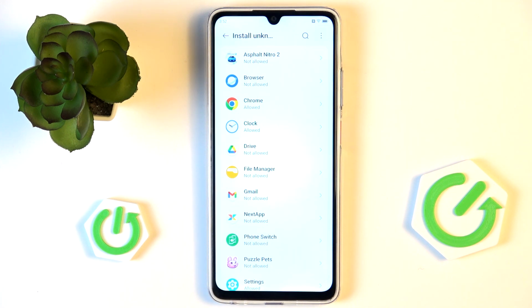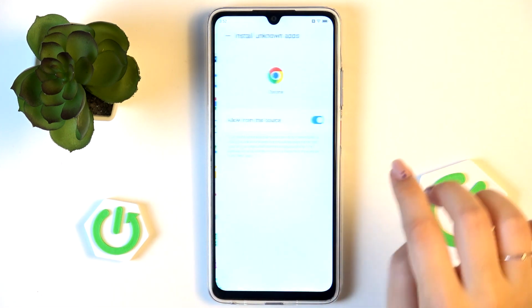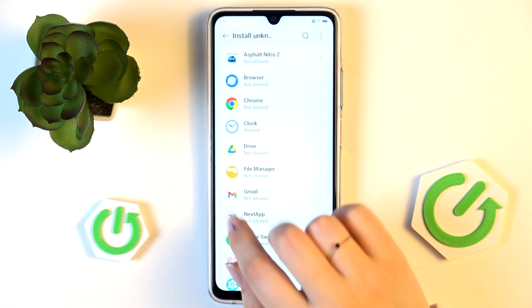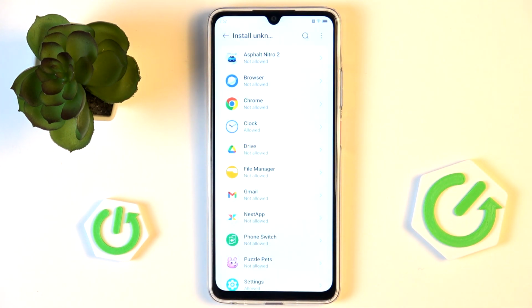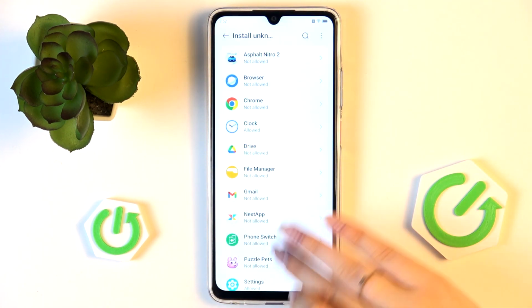Of course, you can always remove previously granted permissions. Just tap on the app and tap on the switcher. And after getting back, you can see that the Chrome in my case is not allowed to install anything.